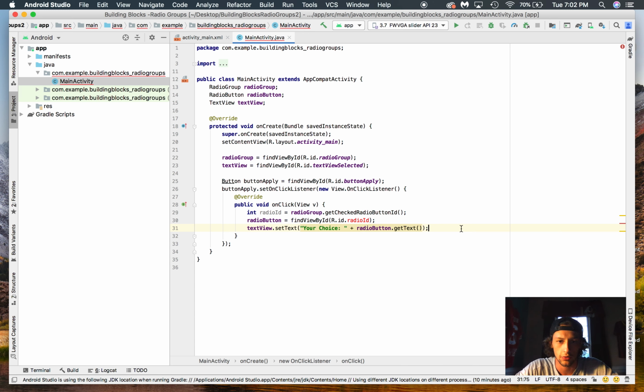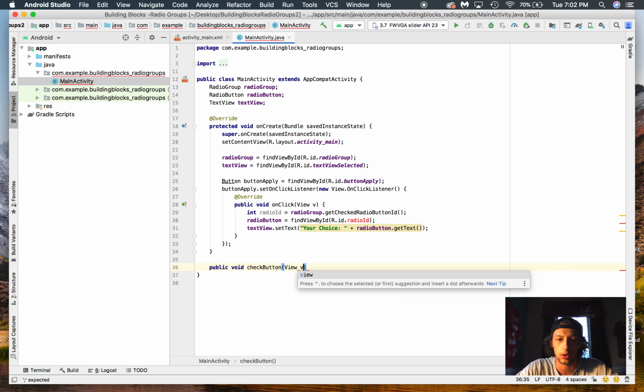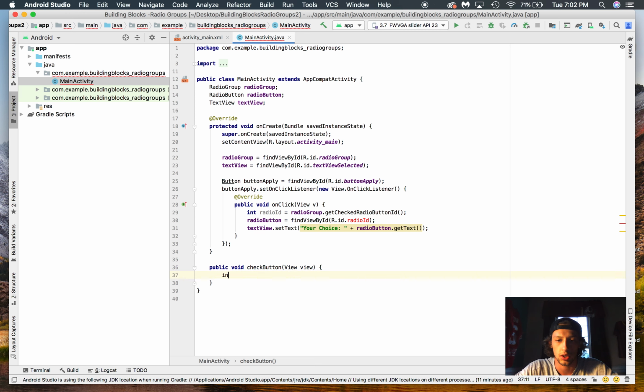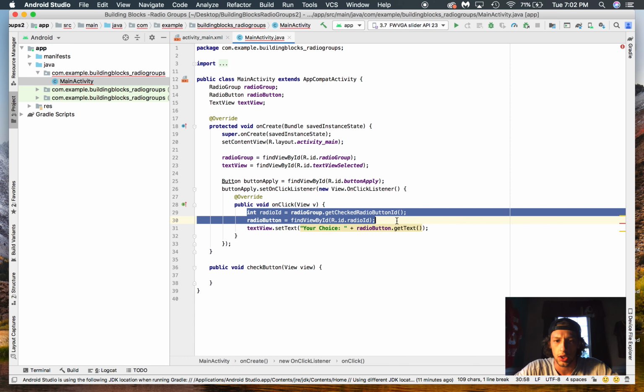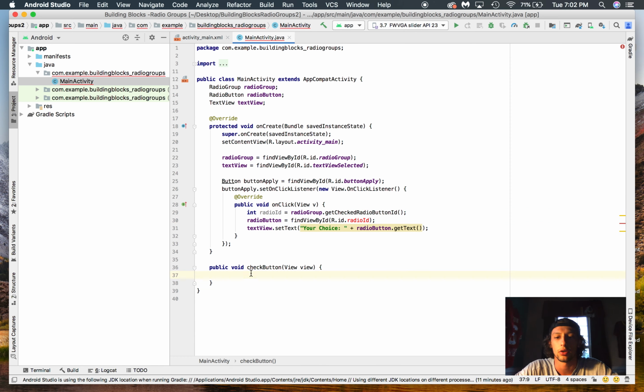Alright. So from here, what we now need to do is create that method we had earlier in there in the XML called check button. So that way it doesn't crash right away, and so that way we have some things alter when we actually check the button. So check button view. Those are the variables it's going to take. So we're going to have pretty much the same stuff that we had above with the radio ID, radio group, get check button, yada yada yada. Just copy and paste that down here.